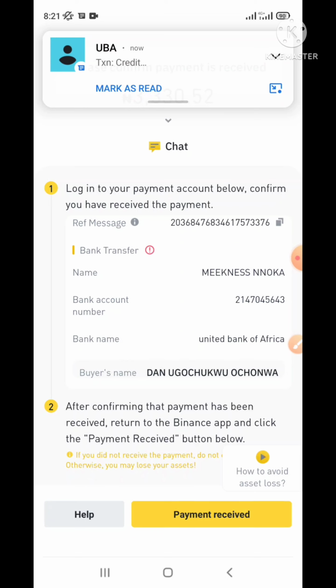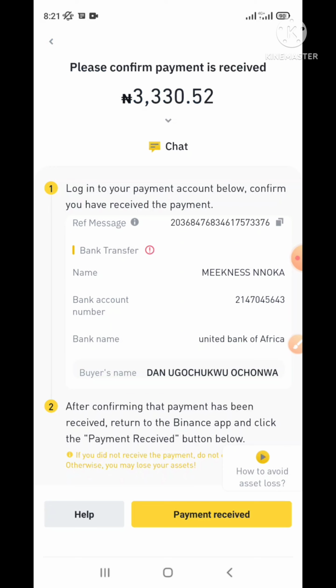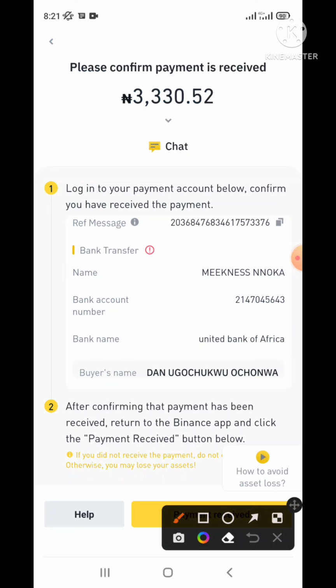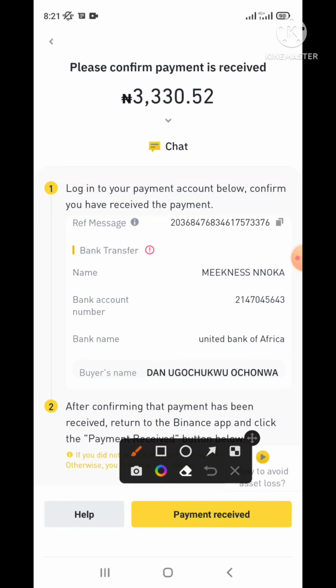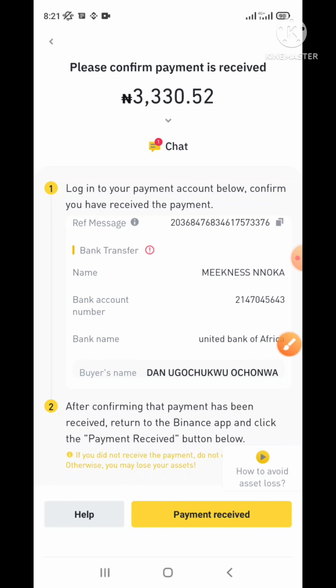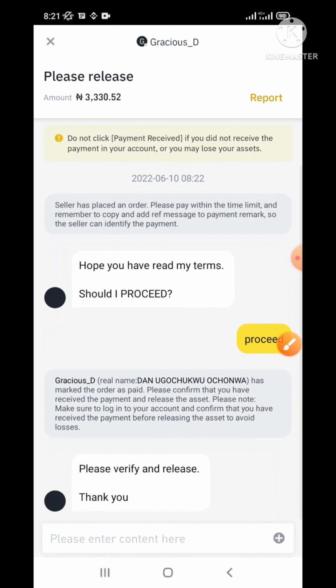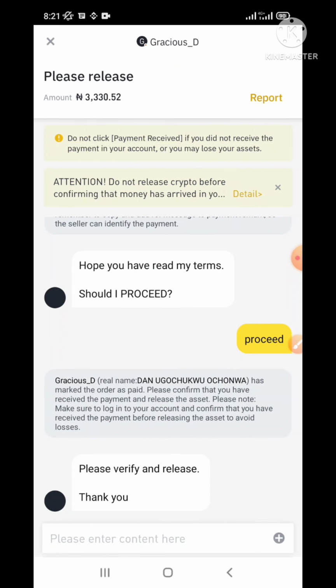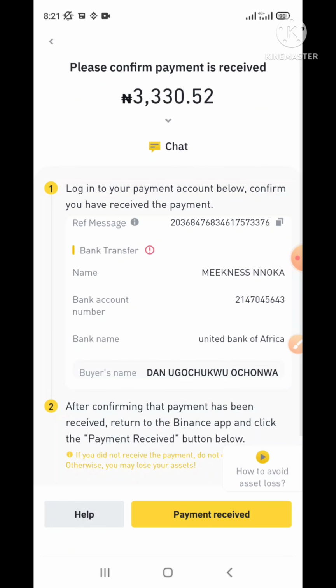okay, as you can see, I've gotten a credit alert from this person. Don't ever confirm a payment when you have not seen it. Don't click on payment received when you have not received, even if the person sends you an alert, because sometimes a person will put a payment receipt for you and tell you they have sent it. Don't send until you have seen payment.